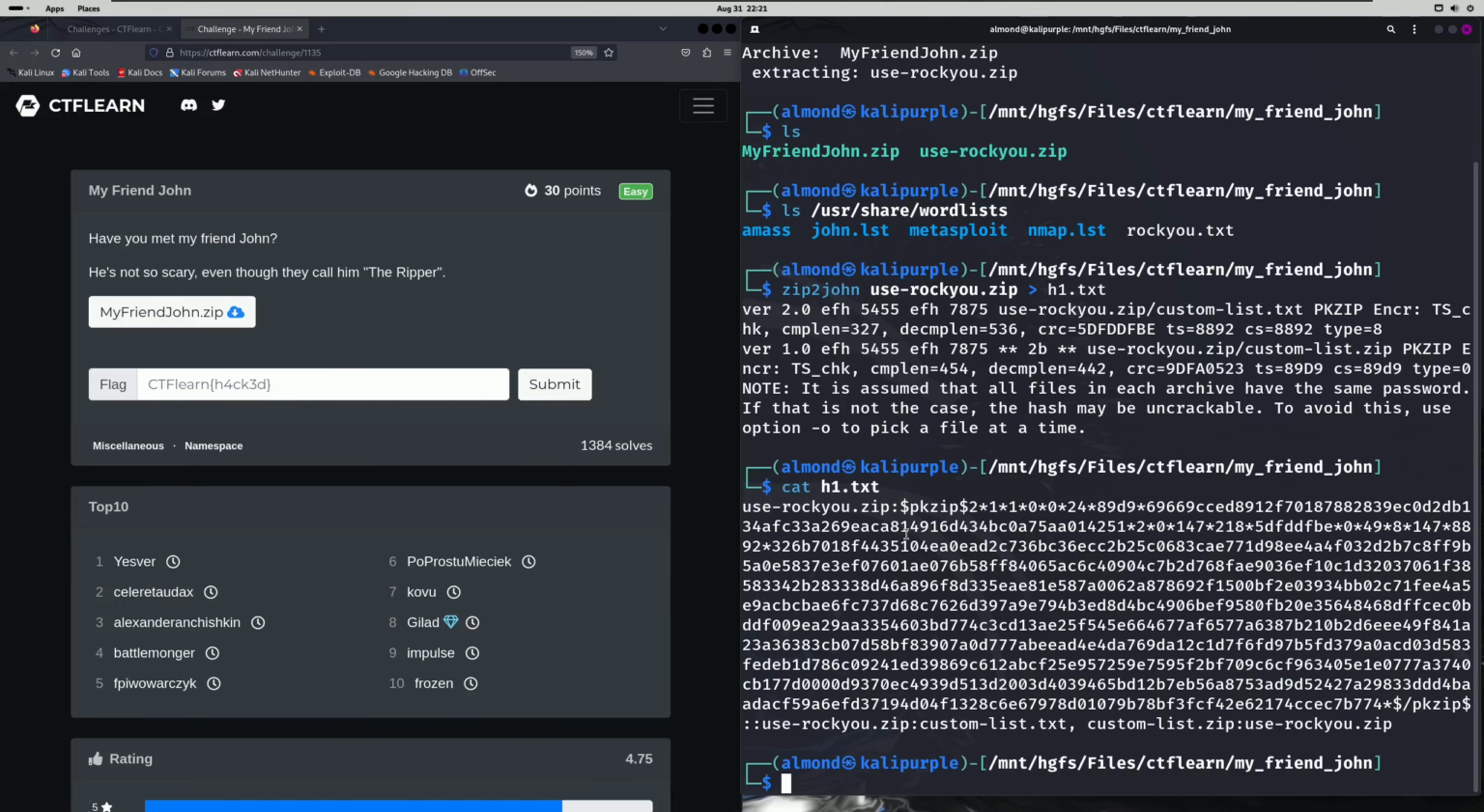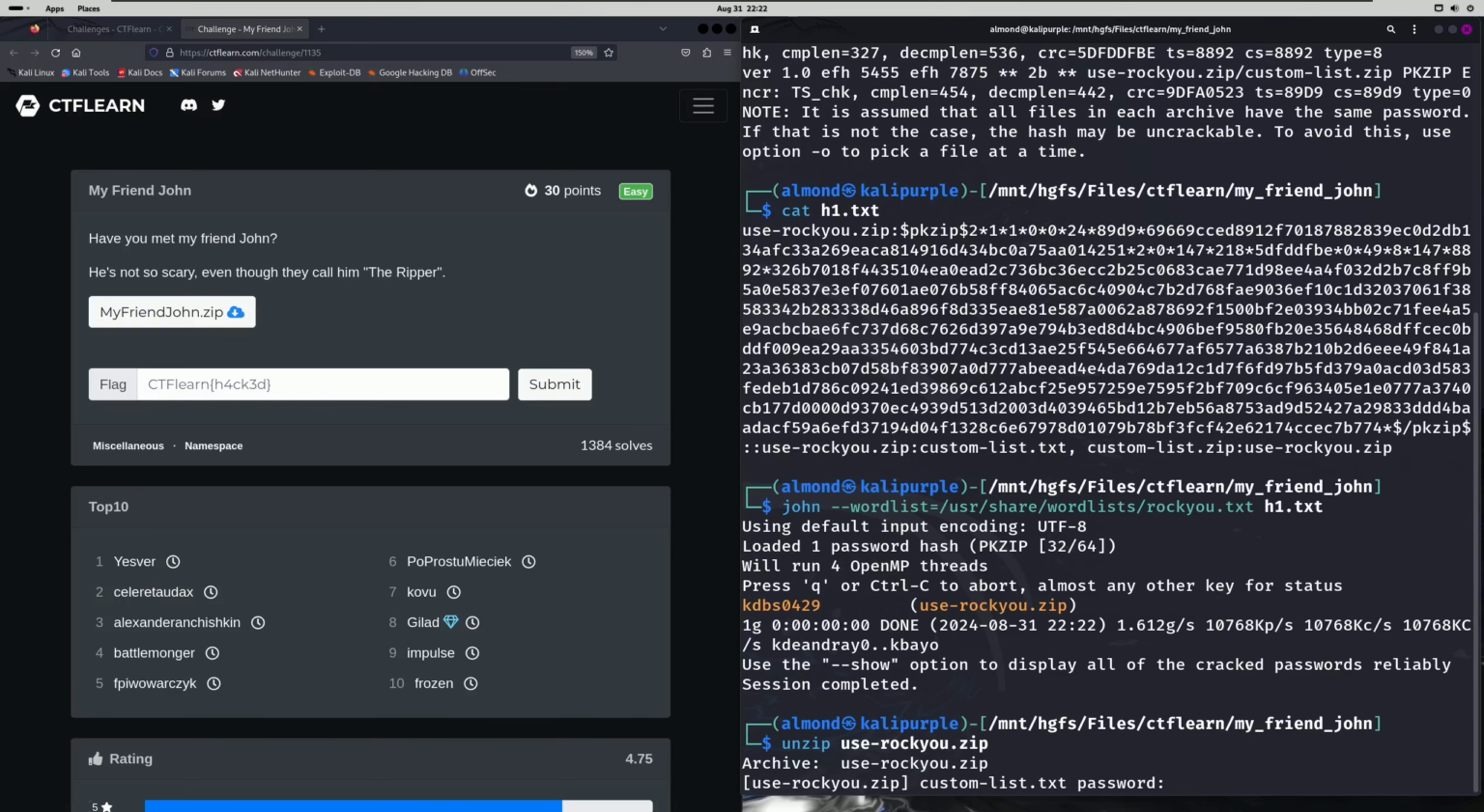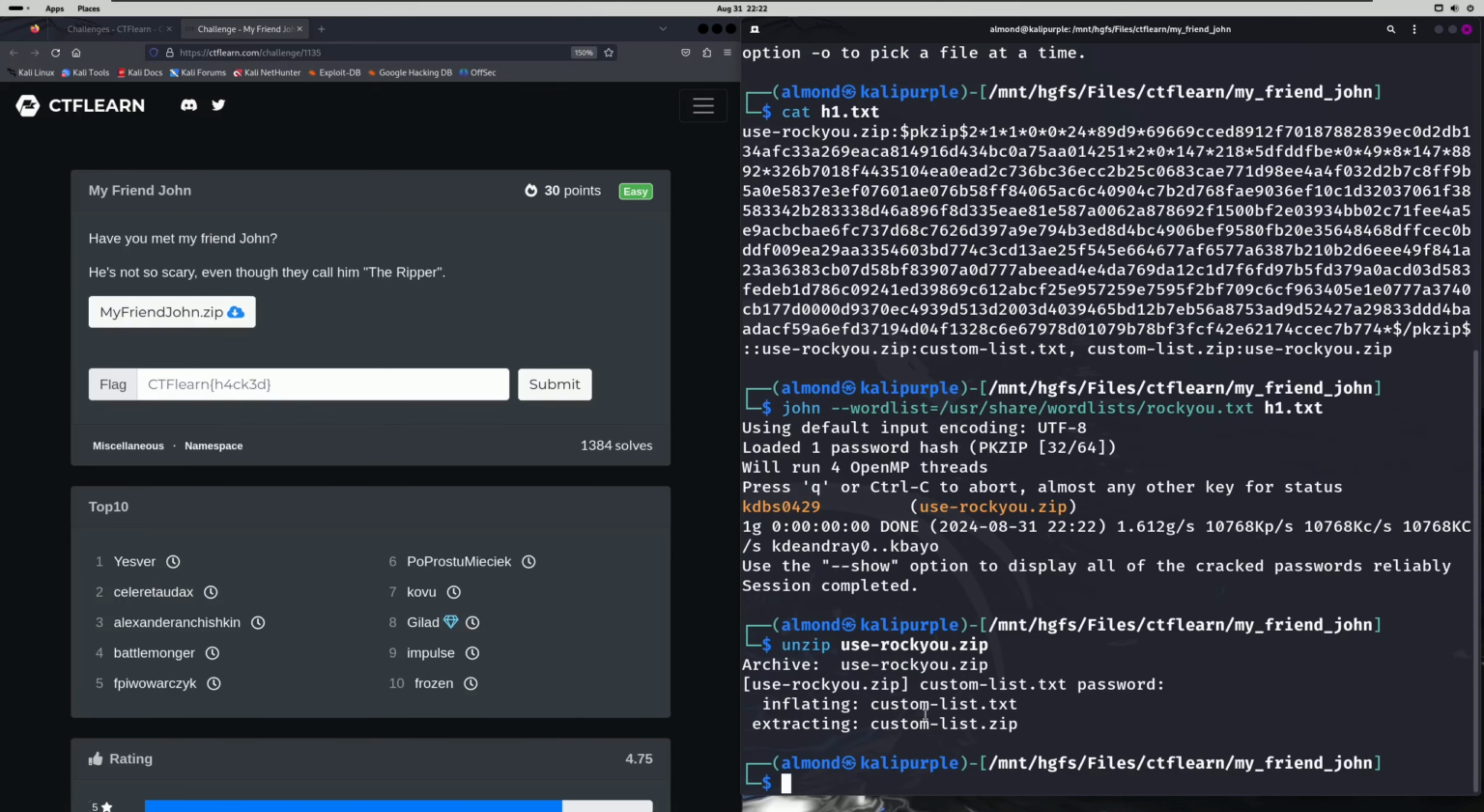Now that we have a hash version of our zip file, we can run John on our h1.txt file. We'll do john --wordlist to specify the word list, and we'll say /usr/share/wordlists/rockyou.txt, and then h1.txt. Run that, and it almost immediately cracks it for us. We can see that the password is kdbs0429, so we'll copy that. When we unzip our userockyou.zip file, we can put that password in, and it's going to unzip and give us this customlist.zip file right here.